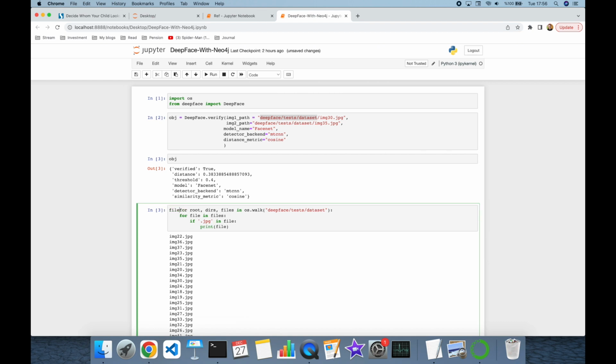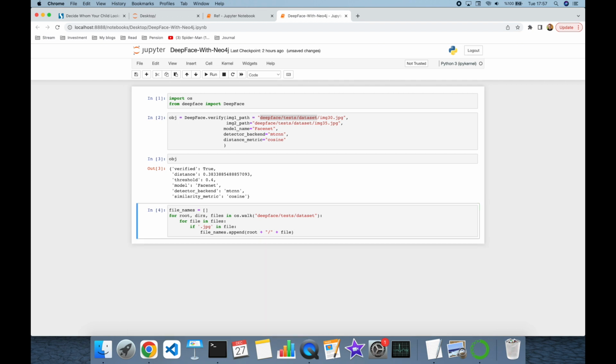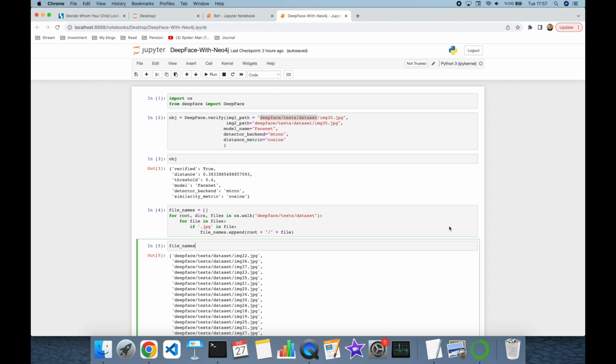So I can store those file names in this dictionary, file names.append. But before that, I can actually store the root name as well. Let's see the content of the file names. Now I'm going to represent those facial images as vector embeddings with DeepFace.